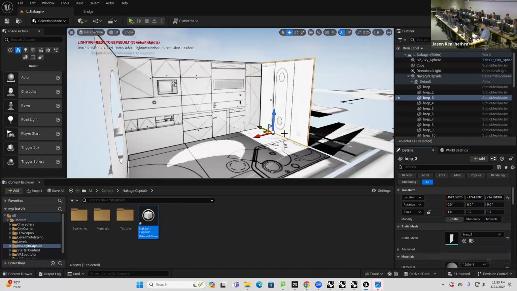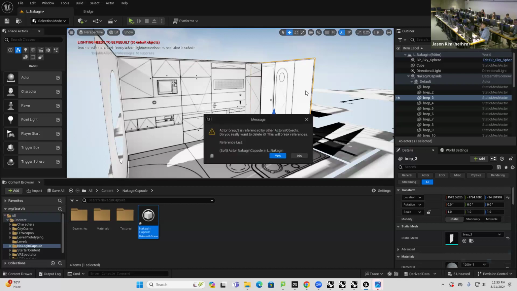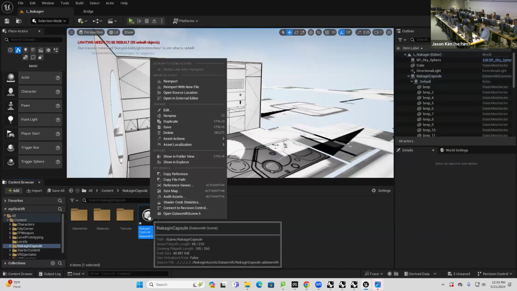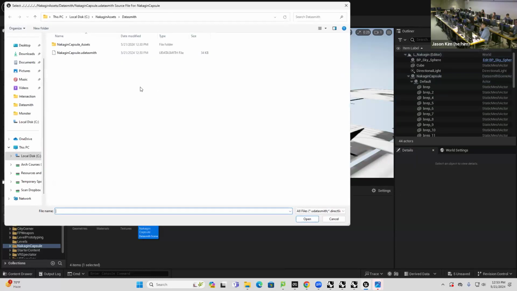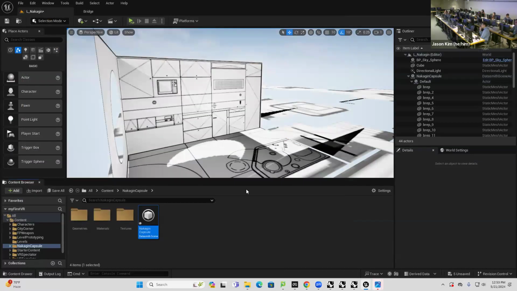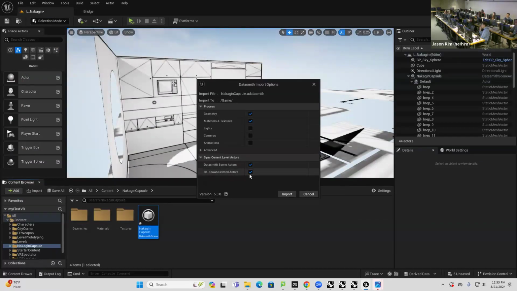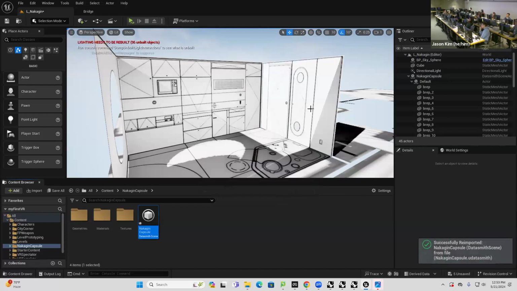That'll just go to 0, 0. Yeah, I think the best way to do it is just delete this and then re-import. And again, respawn deleted actors. And it'll bring it back to where it was in the original Datasmith file.